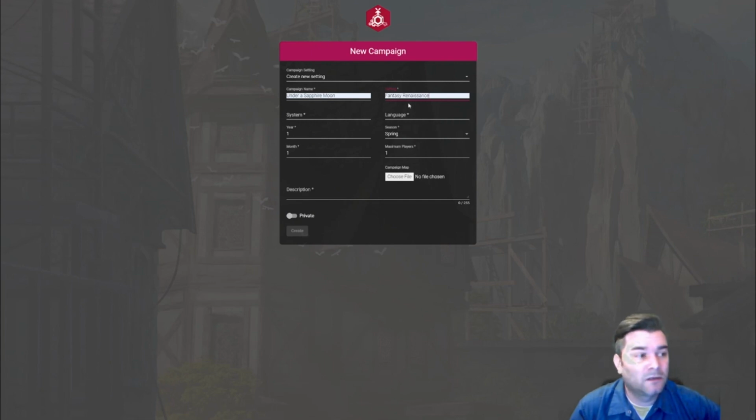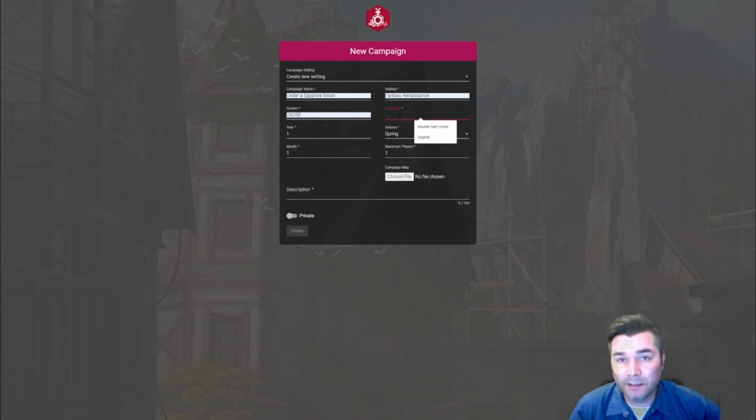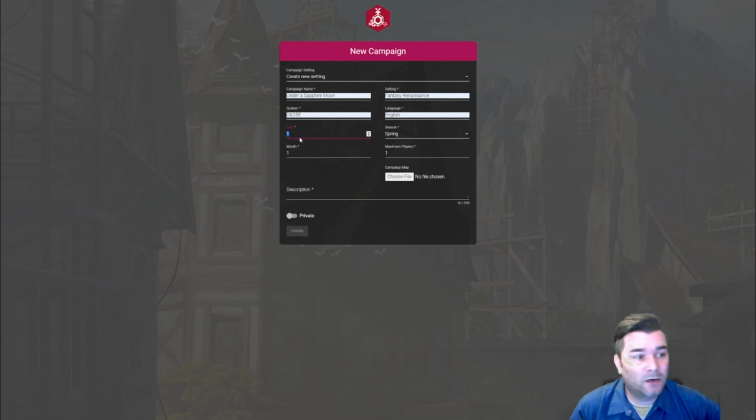All right, so campaign name, setting, that's entirely up to you. System, well, that's the system that your party uses when you're on adventures. D&D, etc., whatever you're playing. Now language is going to be the one that's used in play, not the one that the web app uses. So what language you're going to be speaking when you're playing. And year, this is again arbitrary. We can put whatever we want.